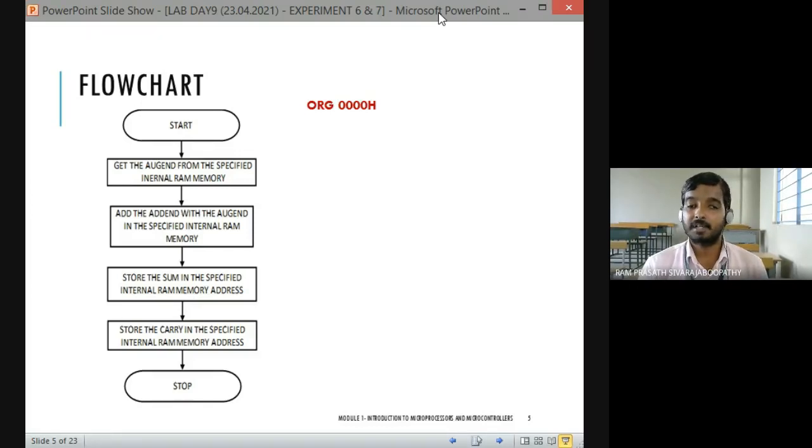Our program problem statement la enna sonnom? Your data X and Y are available in the internal RAM memory location 30 and 31H. Correct? Yes or no? That's why I asked you to take a screenshot. So for 30H, 31H, data input runtime la kudukka mudiyadhu in the app. So what we have to do? We have to initialize the data 1, that means X, in memory location 30. The data Y must be put in the memory location 31. Fine. So what about the instruction we can use for that?